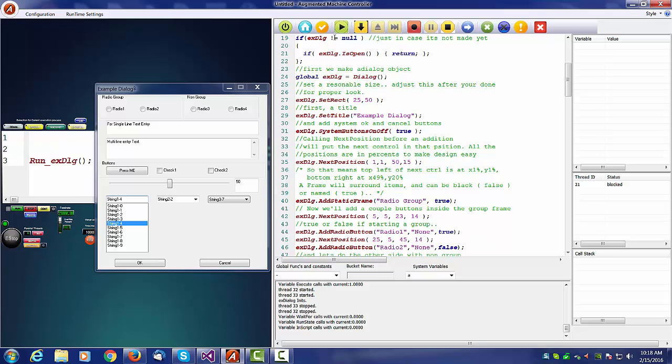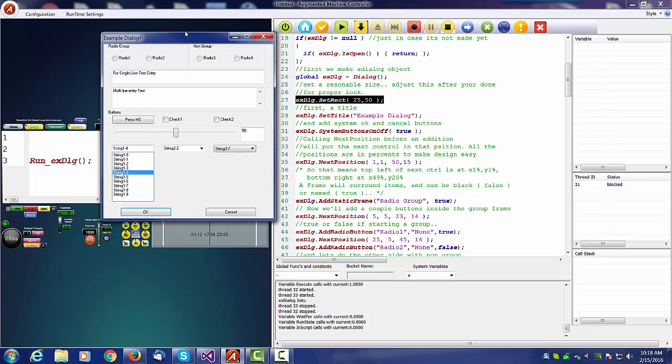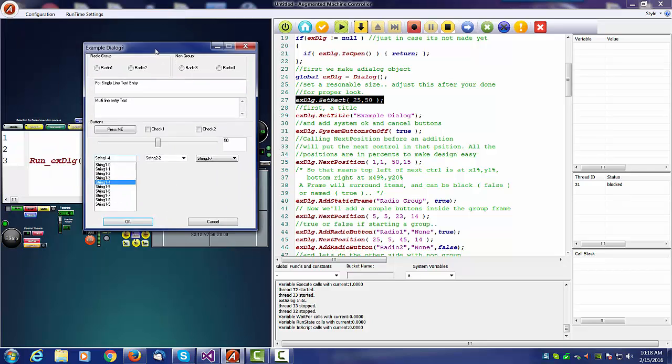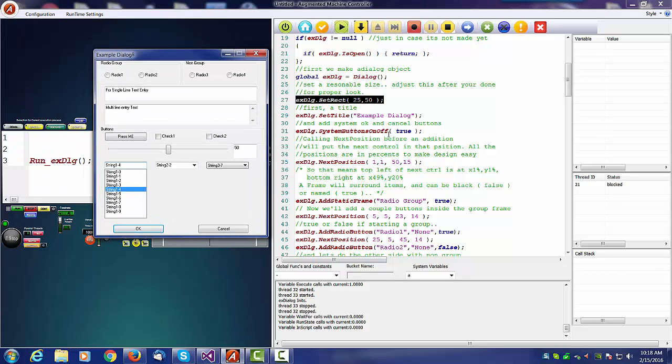If not, we go down and we create a dialog with exDialog equal to dialog. So we've created a variable exDialog, which represents a system dialog. You can see here I did something similar to what we looked at in our quick example. I set the rectangle to 25% of the X screen and 50% of the Y. That seems to be a good size for this particular dialog. And if I hold it up to the screen, you'll see it's 25% of the X and exactly half of the Y. So there's your 25 and 50.